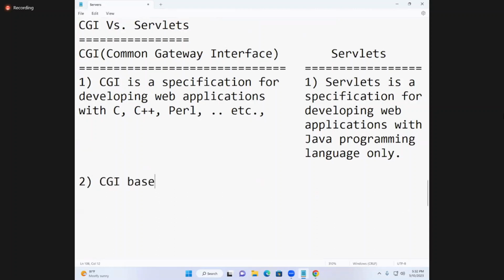A CGI based web server creates a new process for every request.